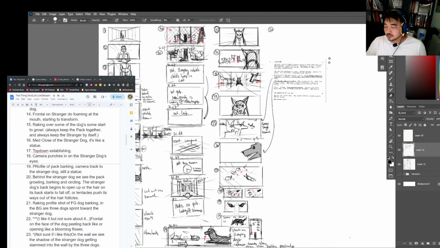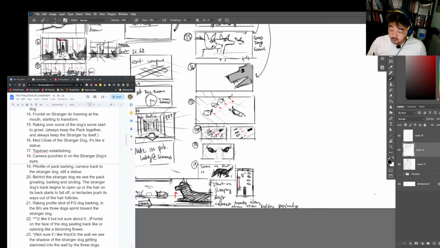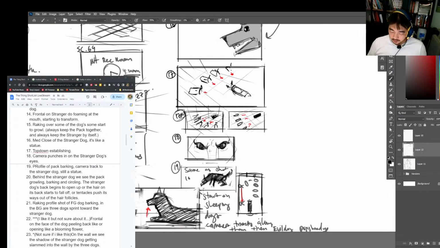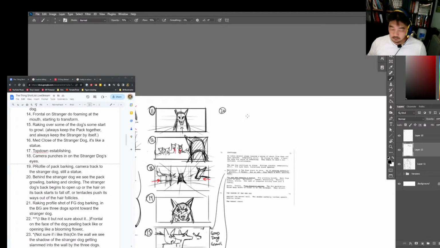The question I ask myself is, how do you show that? And I think this was a great suggestion from Jamal, and here you're seeing it getting more intense. I'm not sure. This is an interesting posture, but I don't know if that's showing escalation. But my shot 20 is behind the stranger dog. We see the pack growling, barking, and circling. The stranger dog's back begins to open up and starts to fall off.